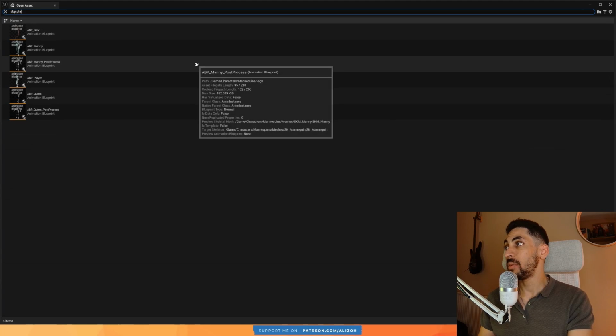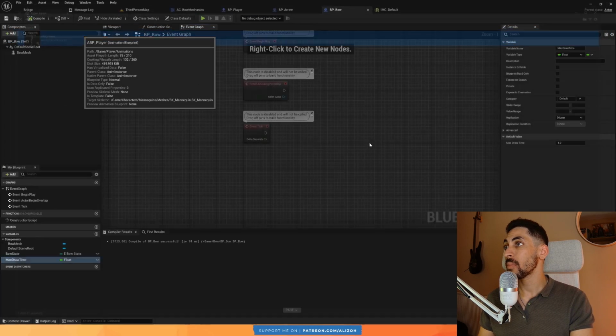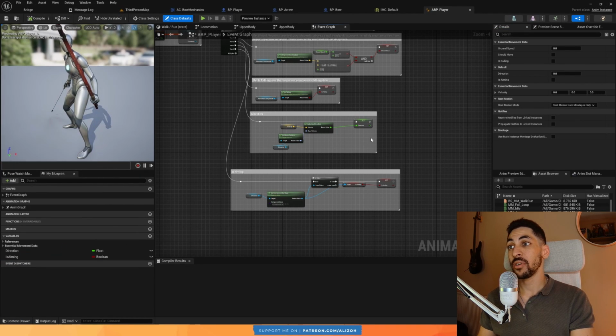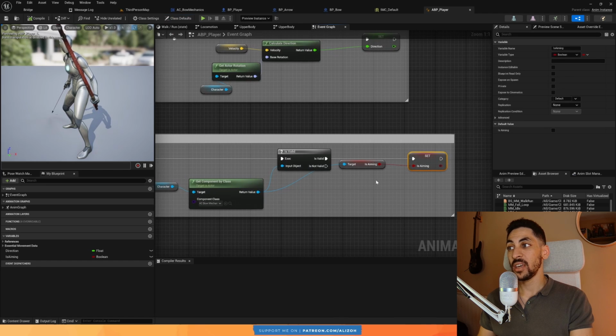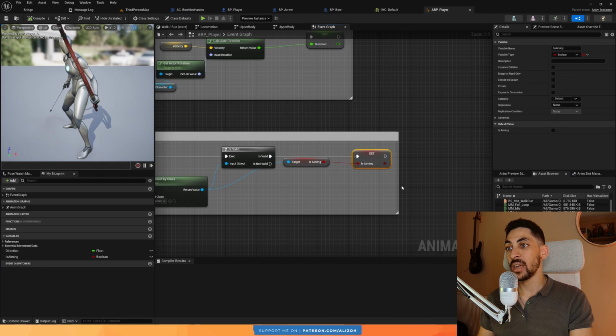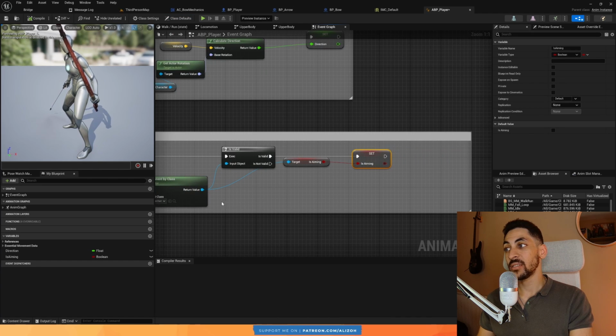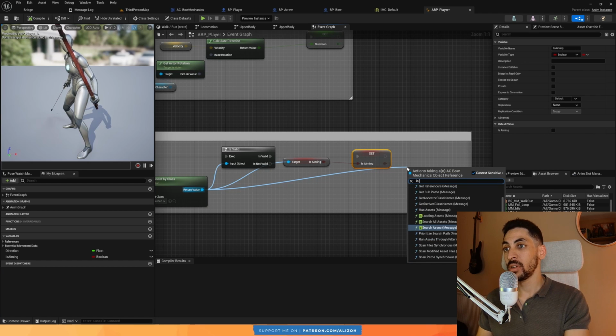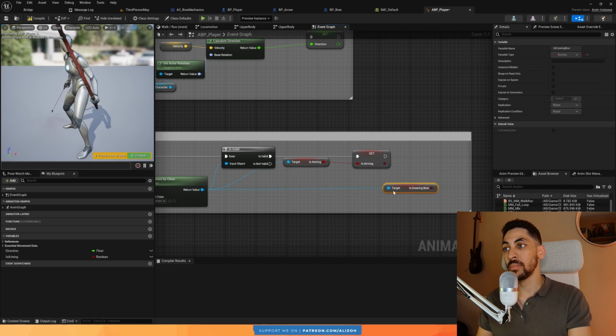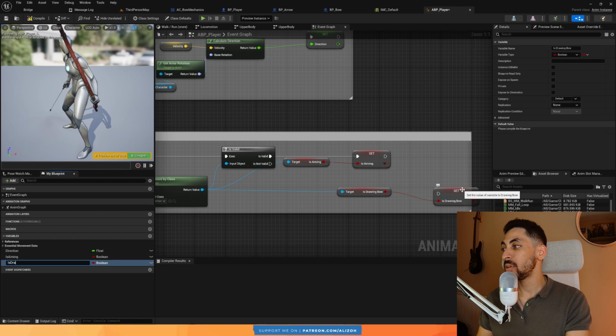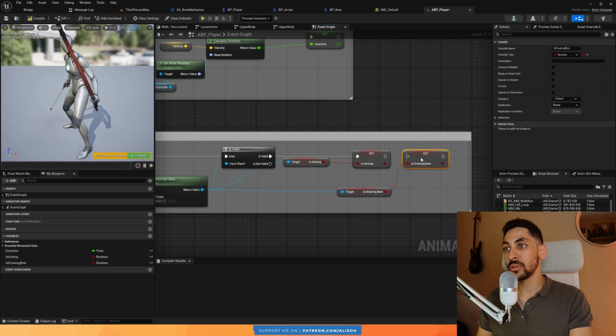We're going to open up ABP player, and we're going to create a new variable. So we have is aiming here that we get from our AC bow mechanics. We also need to get is drawing bow. So get is drawing bow, promote that to a variable with the same name, is drawing bow.